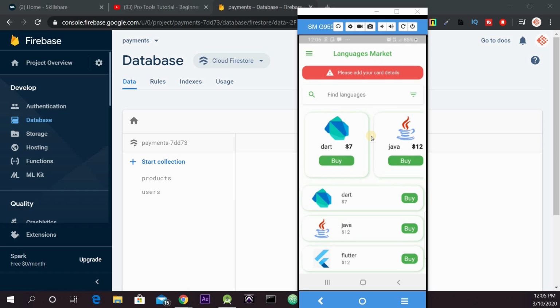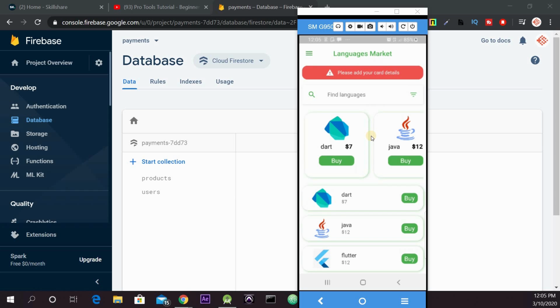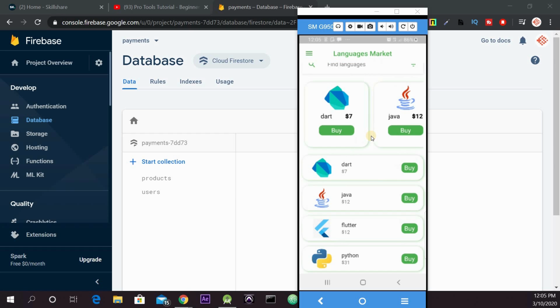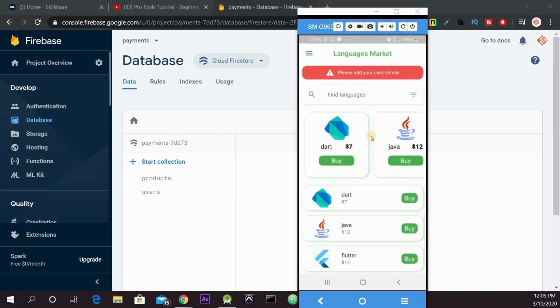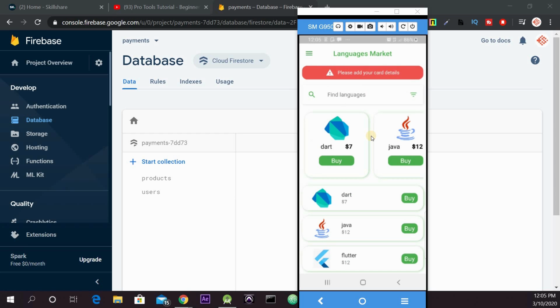And the very first thing that's going to happen, we are going to code this into our app. If it's the first time the user is logging in, and even if it's not the first time, if the user doesn't have a card attached to his account, we are going to get this: please add your card details. This is extremely important and useful if you're building apps where you need the user to make payments and all, right? To remind the user to add card details.